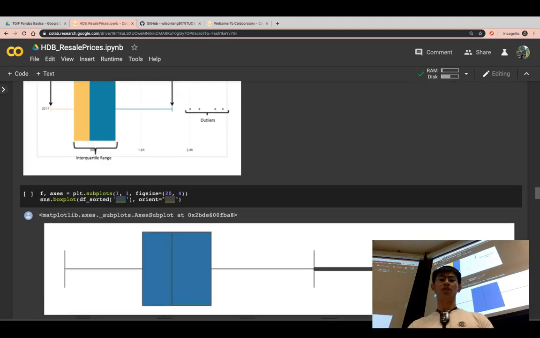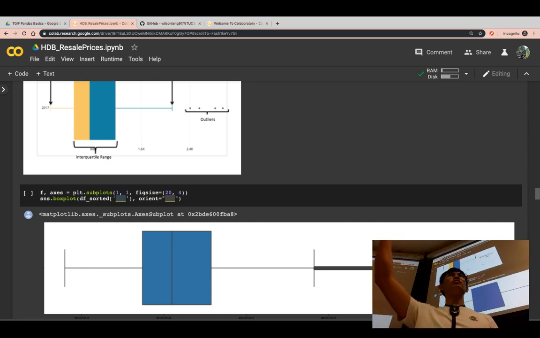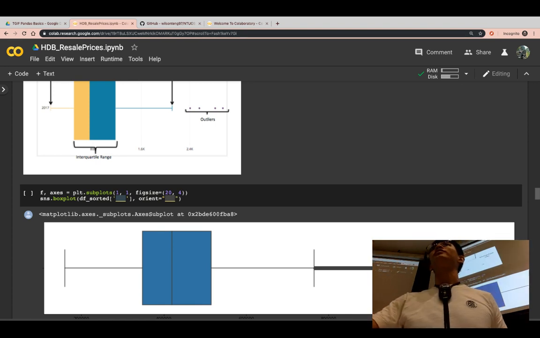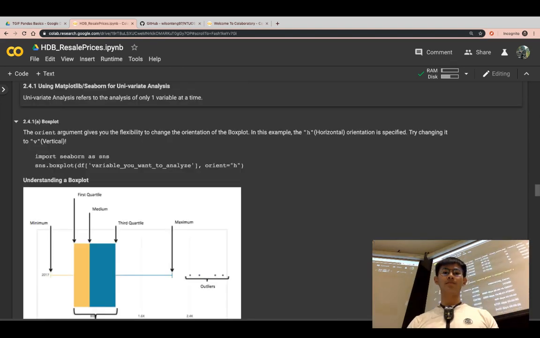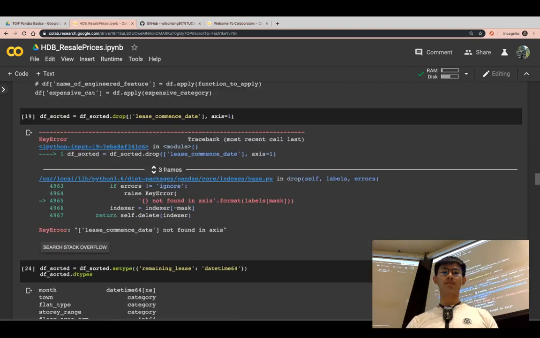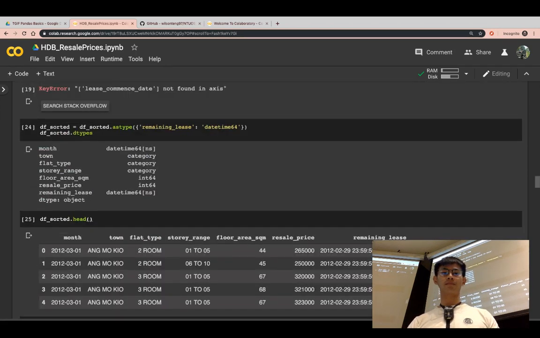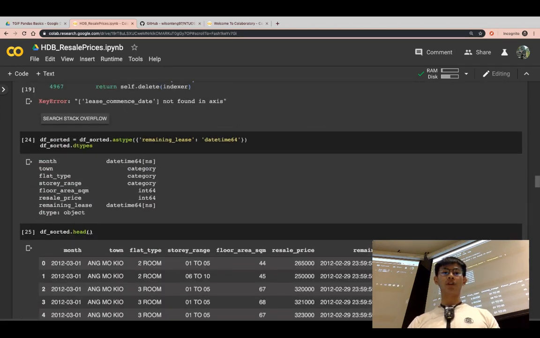And then we'll go back to box plot. Everyone okay? Still got any problems? Cannot run, got error. There's an error that says can't change time delta to delta. It's the remaining lease, datetime64. Can't change it.